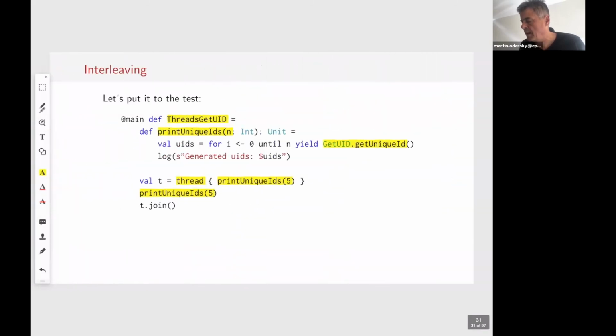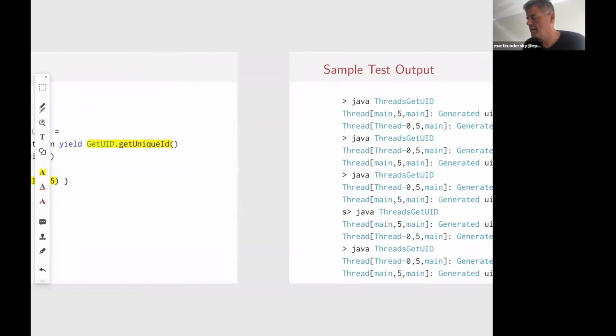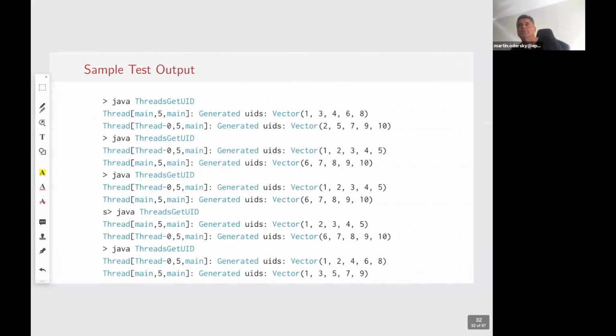It's a bit difficult for me to switch to a live terminal here because I'm working on the iPad. So what I did is I ran this, and here's the output I got from 5 runs of ThreadsGetUID. But I encourage you to actually try these things out yourself. We publish the slides, so play with these things. Don't take my word for it.